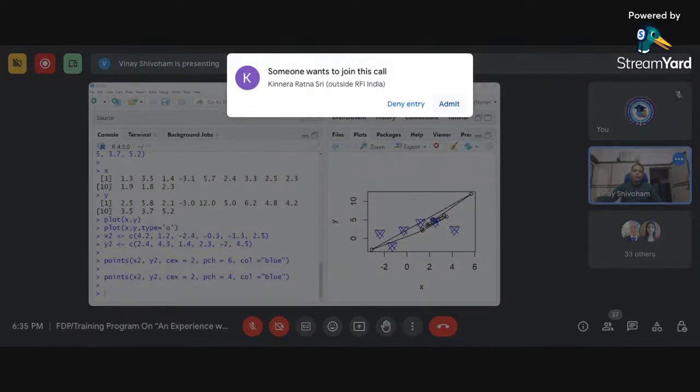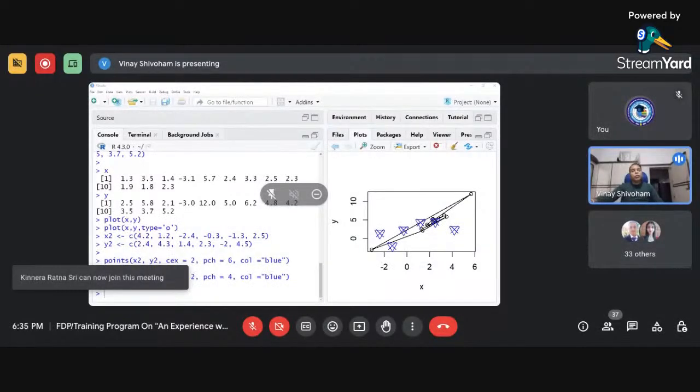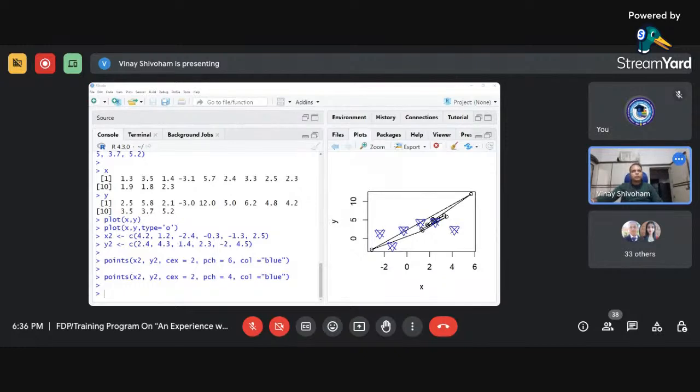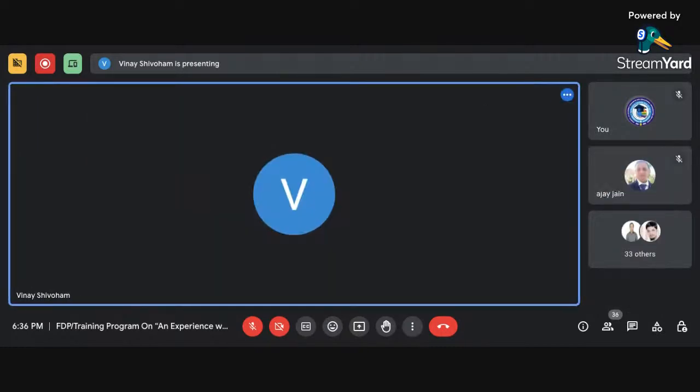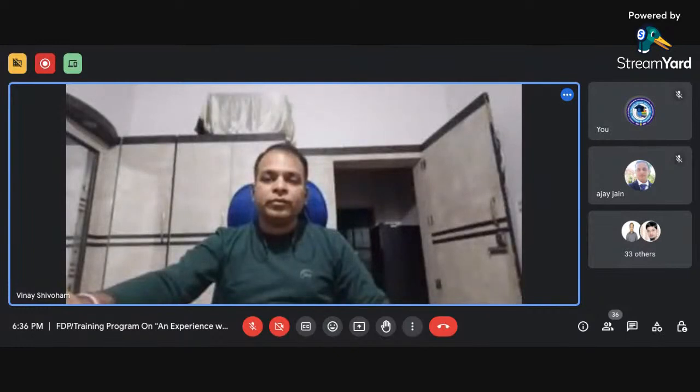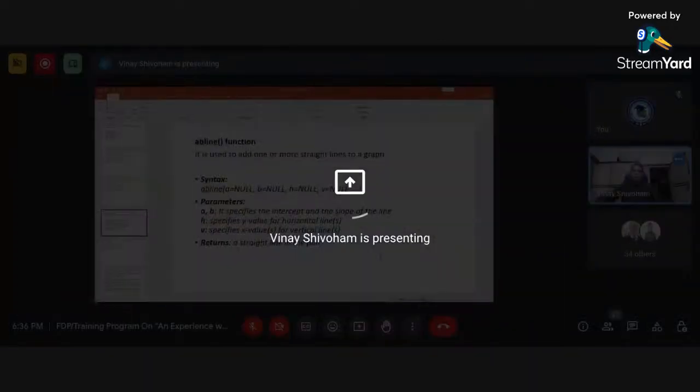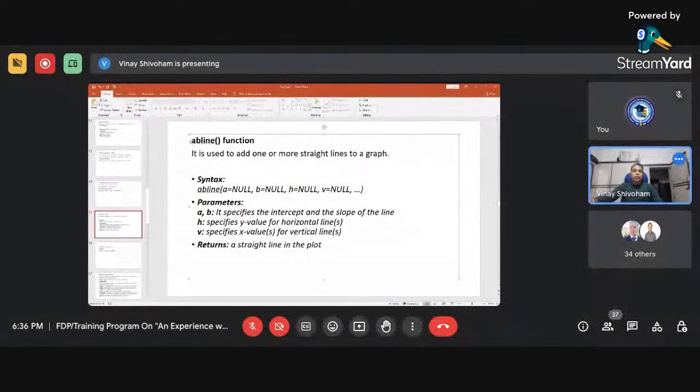Now, what if you want to plot a line in the plot? Let's do that. We use the abline function. Here it is. Abline, or you can say AB line function.